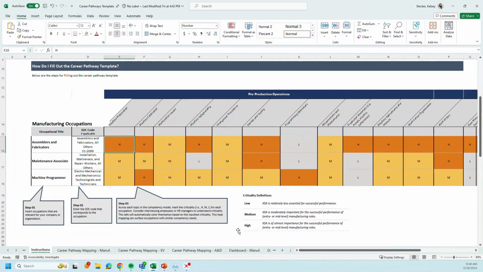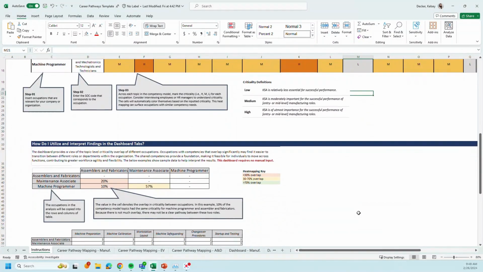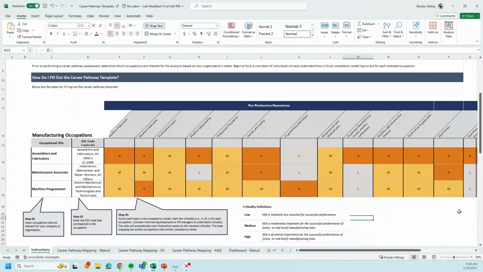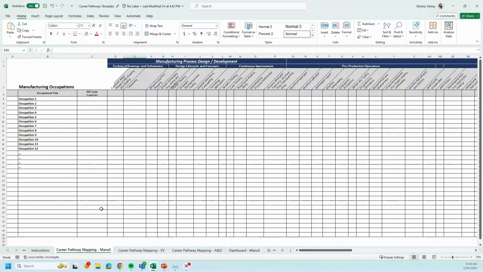And then, just as a refresher, we have the criticality definitions, if needed while doing that heat map analysis. But looking at the actual specific template tab, it should look pretty similar. You'll put in your occupation titles here, the SOC code, and then you can just start your analysis topic by topic. So putting in H for high, just a basic example here, M for medium, and then O for low, and the heat map will populate accordingly.